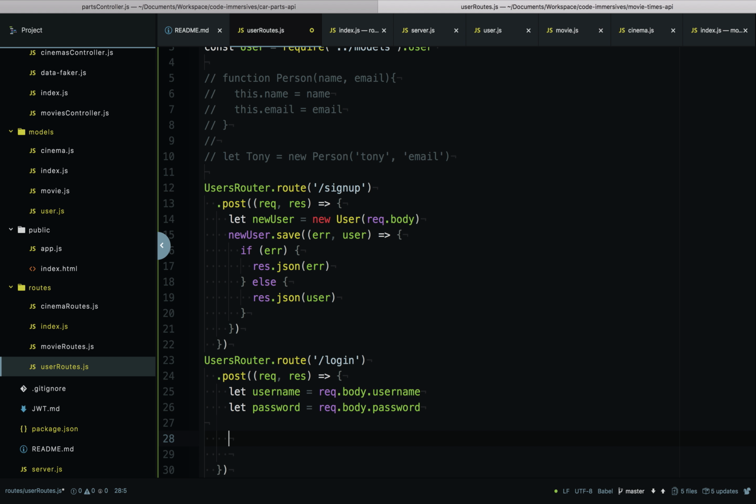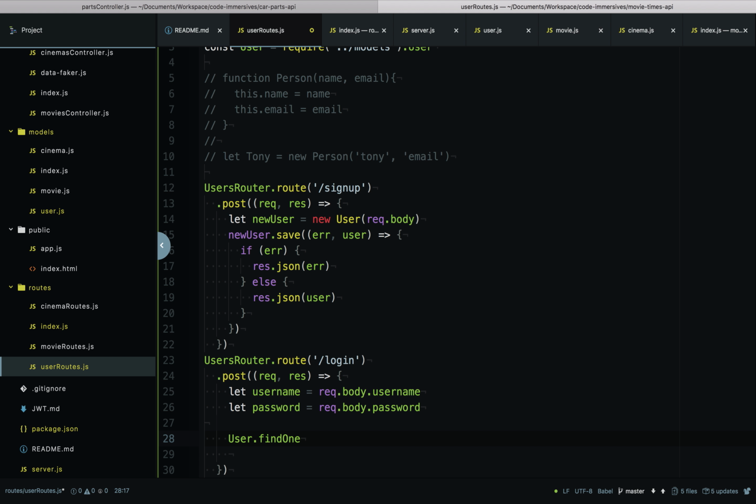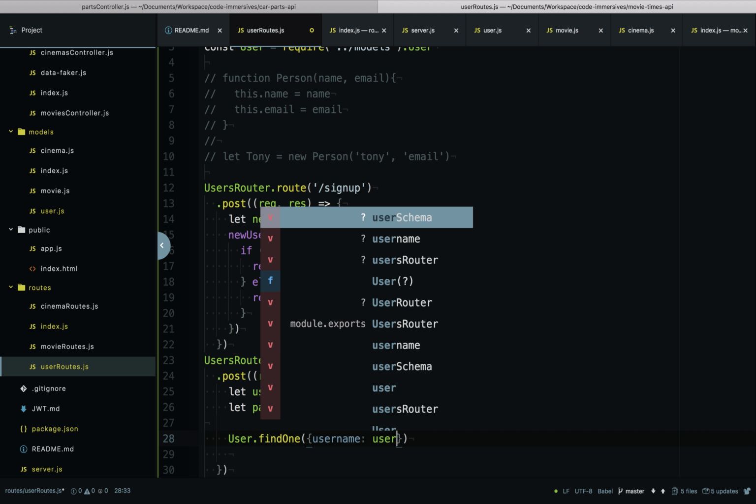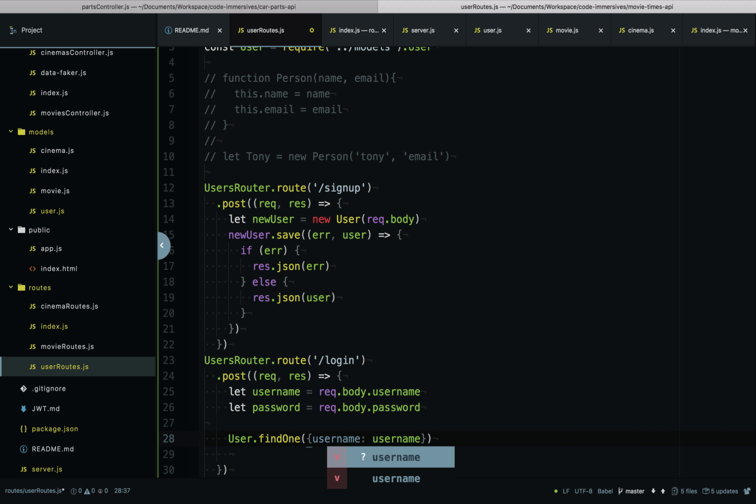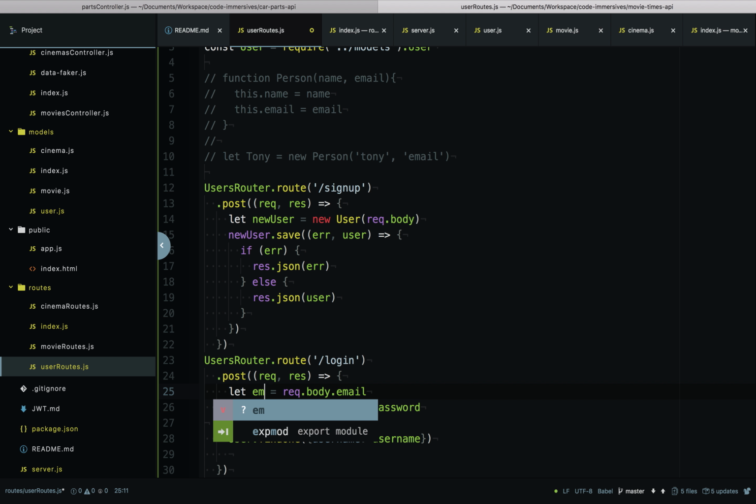db.find. Yeah, find, right? User.find. But Mongoose gives you a findOne method. The first argument is an object, right? So what am I going to say? Username is the username, right? Yes. Oh, wait, sorry. Email.